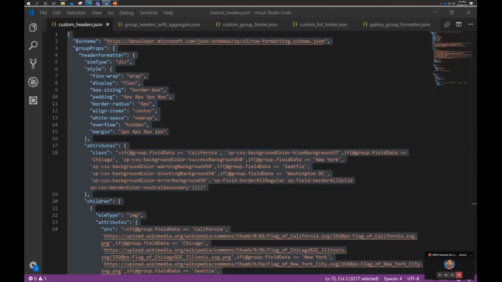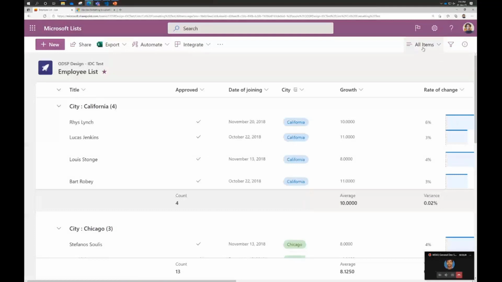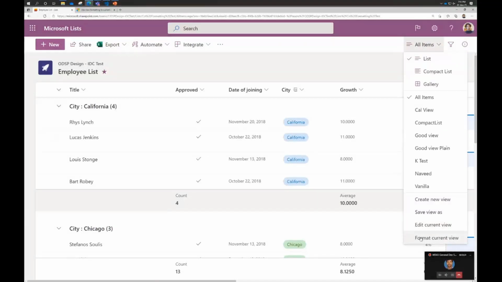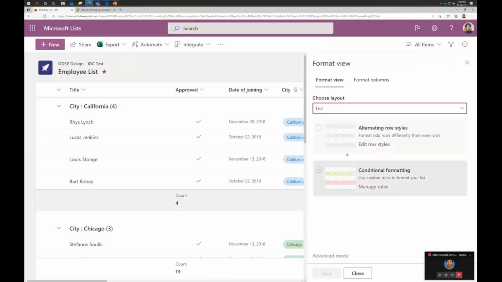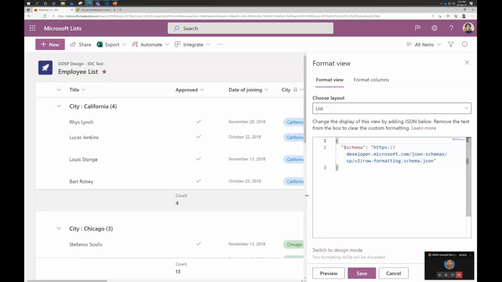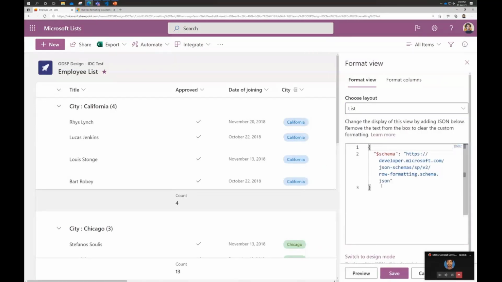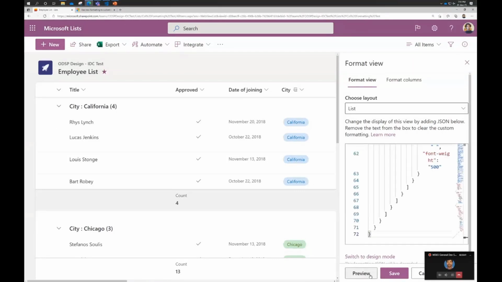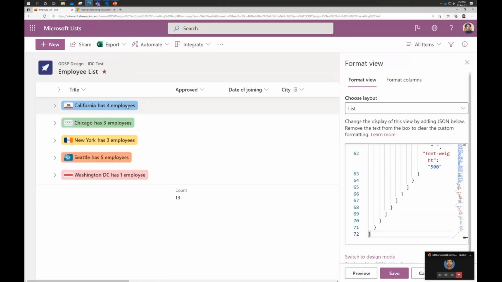I'll quickly jump to Visual Studio, grab some JSON code here. I just copied the code. I'm going to format current view, go to the advanced mode, delete the existing code and add the new code, new JSON. And yes, there you have the new formatting on the group headers, which you can see the colors and the flags coming from the business logic, which I have put.